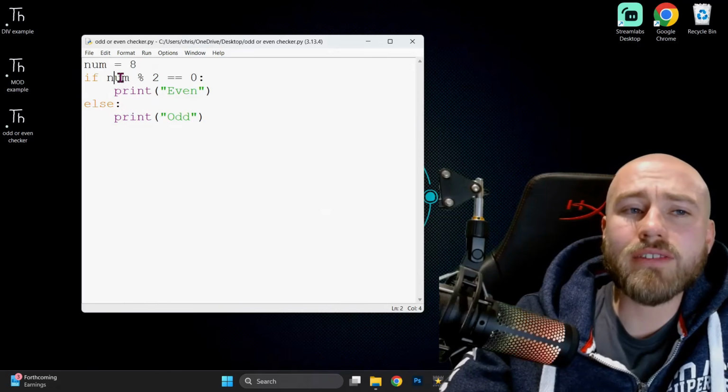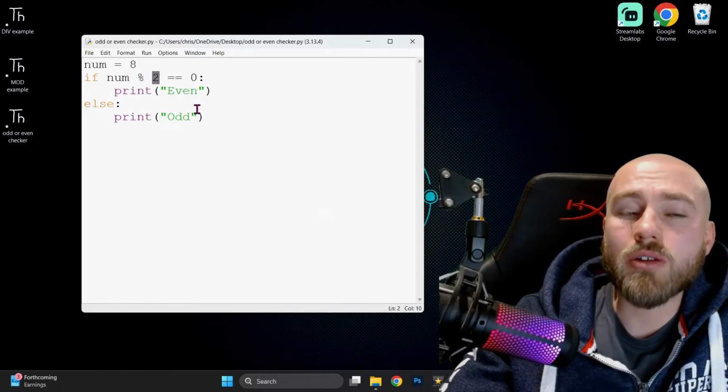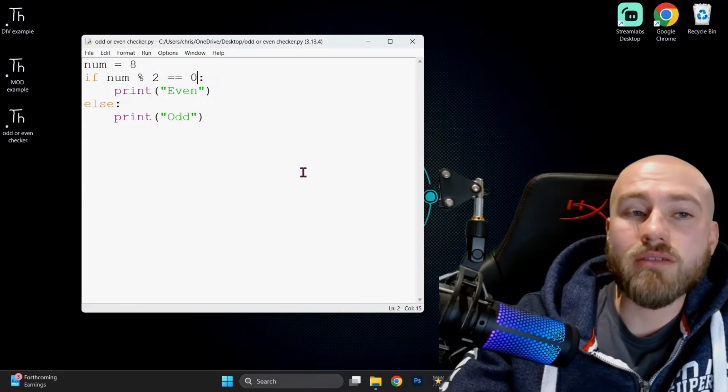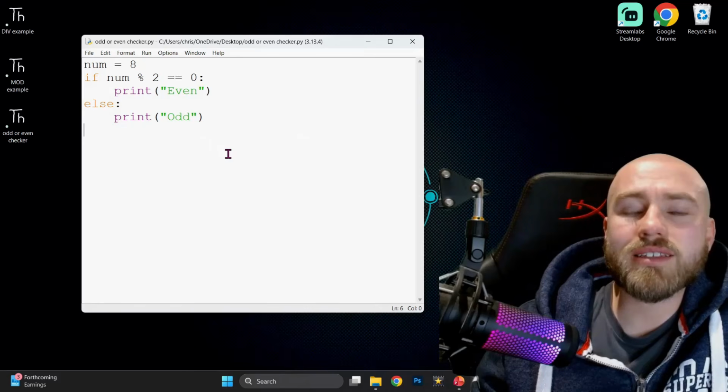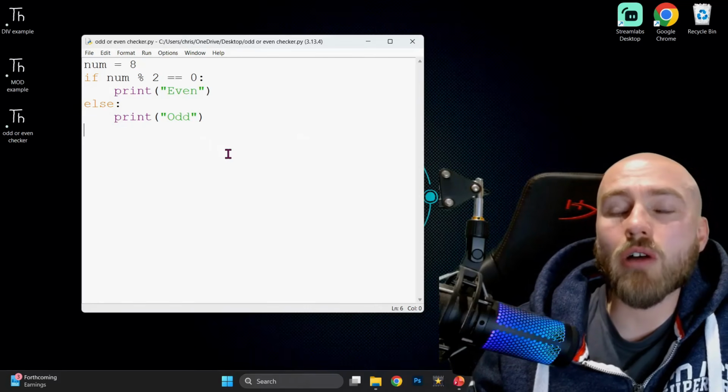And we're going to say if the number mod 2 is equal to 0, then it must be even. Otherwise, it's going to display odd. Now, what this code is doing, it's going to see that when we divide it by 2, if it's got a remainder or not.